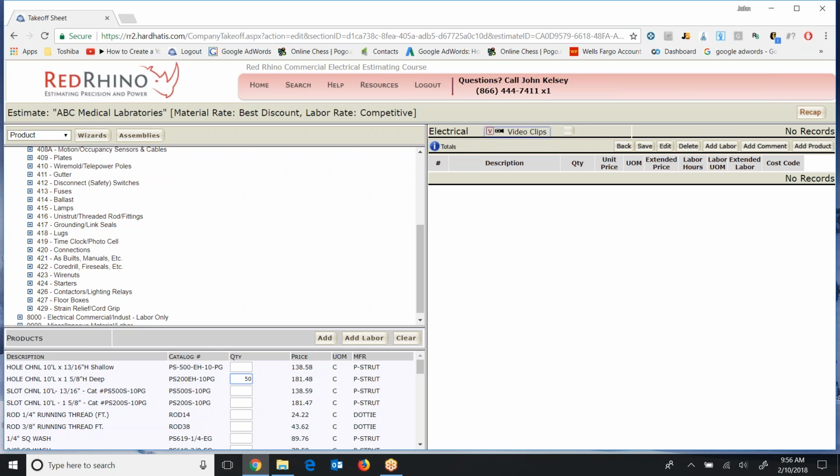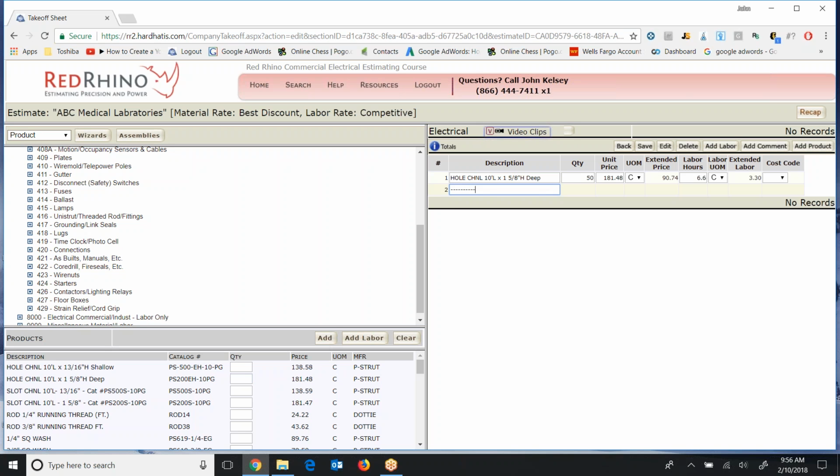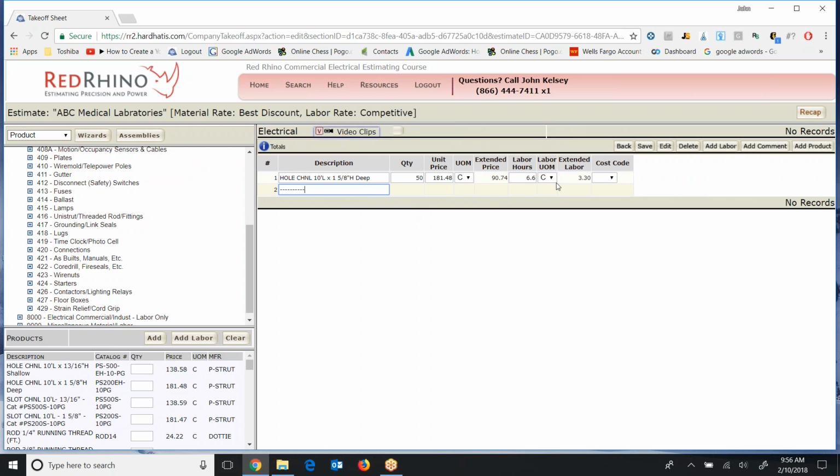Now, just so you know, if I click the add labor button, it's only going to display labor, but I want material pricing. So I click add, it populates to the right. I'm going to move this back a little bit, and then I click save, okay? And it will save.